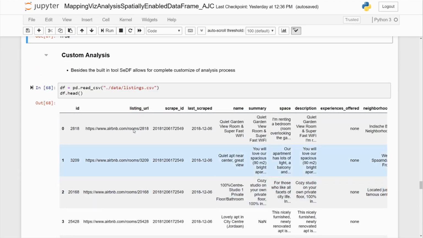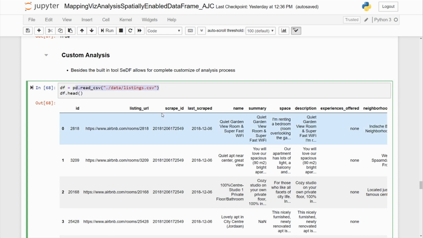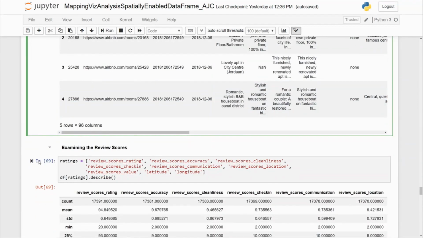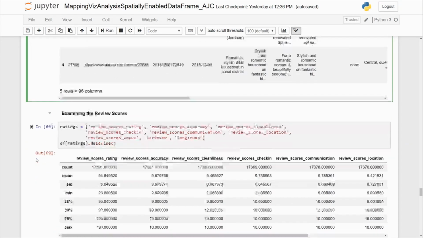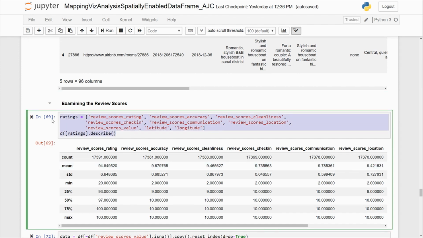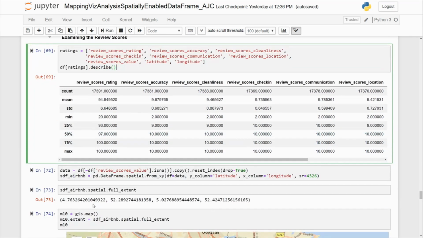We can do custom analysis with a spatially enabled data frame. We're going to take a data set that I have, which is Airbnb reviews. This is just a pandas data frame, and we look at it and we have lots of information. We want to look at review scores, and maybe we can use some nearest neighbor analysis to find associated points to each other. But before we do that, we can take advantage of pandas describe and get some basic statistics of what we're looking at.